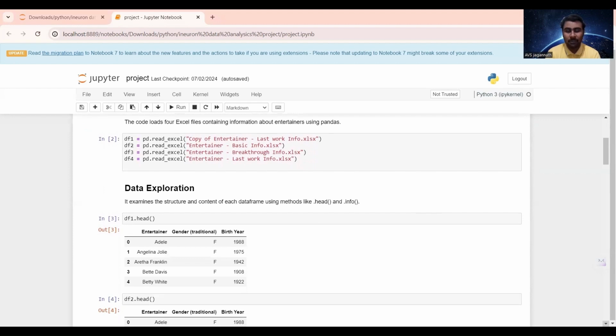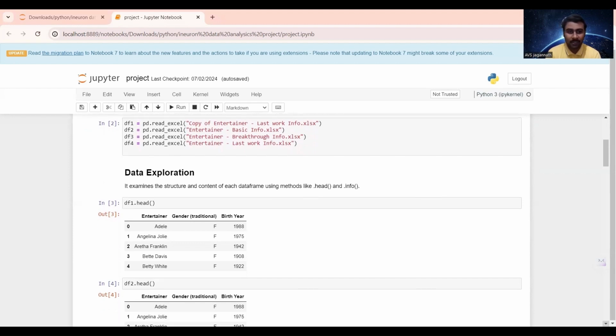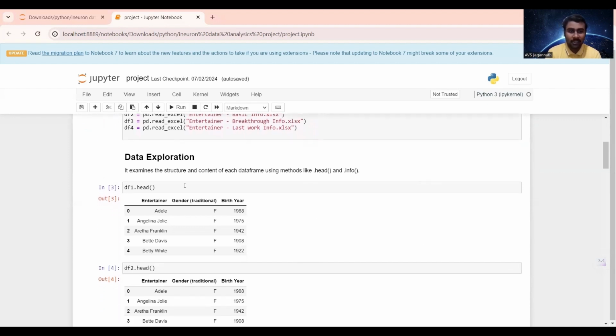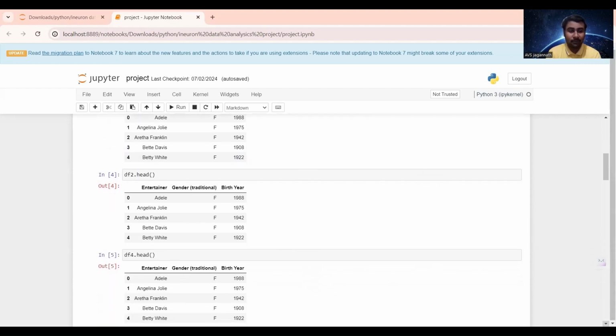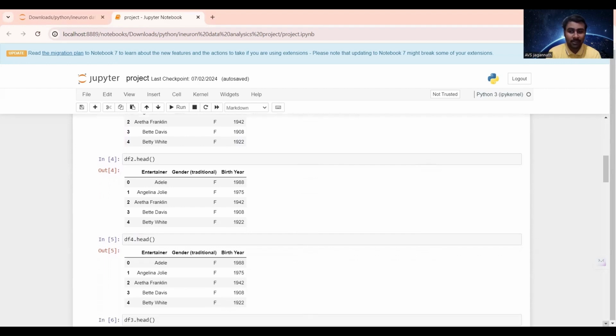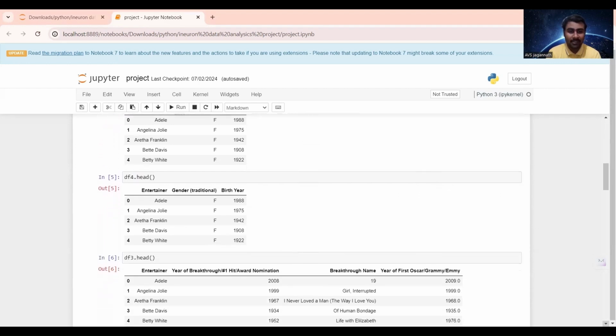After that, we will perform the EDA process. df1.head(). The df1 is the data frame, and it is in pandas. With the function of head, we will get the idea of our column names and a sample of data, how the data looks, right? And the same we will perform with df2, and the same with df4 and df3.